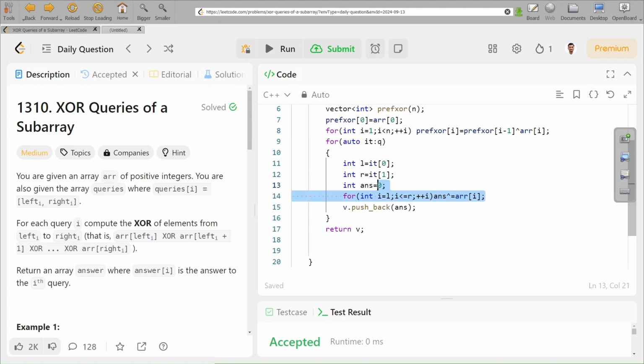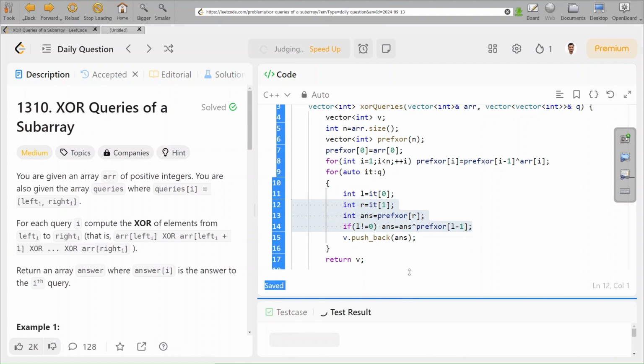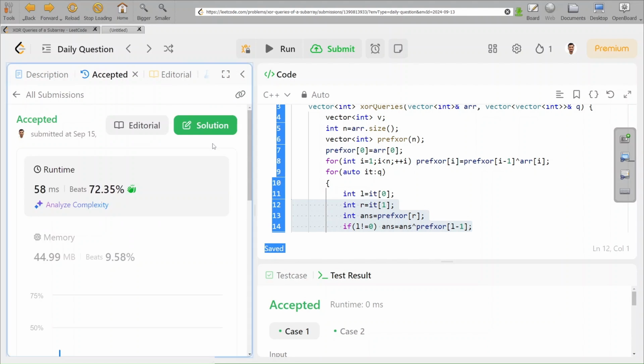And what will be our answer? Answer will be pref XOR r. We have to cut down if our l is not equal to 0, so just XOR it with pref XOR of l minus 1, right? Because if l is 0, this will go out of bound, and there is no sense in making it, right? It is the same as pref XOR r XOR pref XOR l minus 1. It is the same only, I have just written it in another way. Let's check if it's working. Yes, it's working fine, and let's submit and check. Yes, so it's working fine.